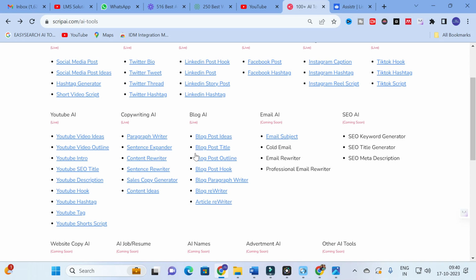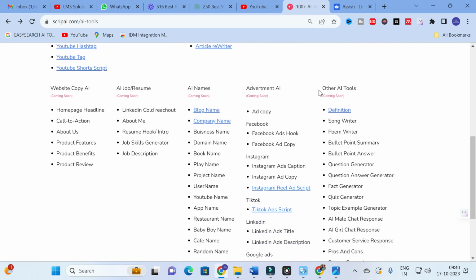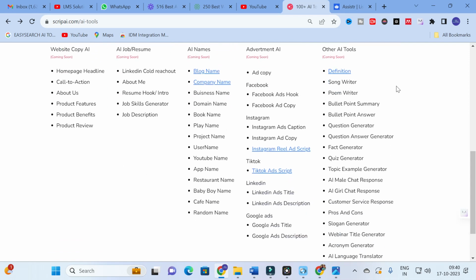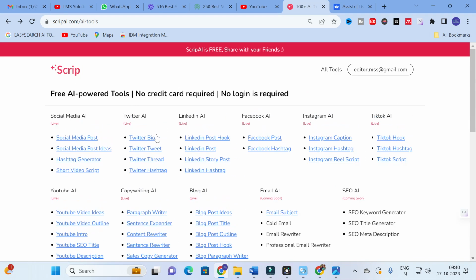Apart from this, these are the different things available that are related with email, YouTube, and website copy AI. So here you can see, these are the things which will be added soon. Regarding your AI job or AI resume, next regarding advertisement, next other tools like songwriter, poem, bullet point summary, answer. This can be added soon. So make a note of this AI tool, which will be useful for writing in future.